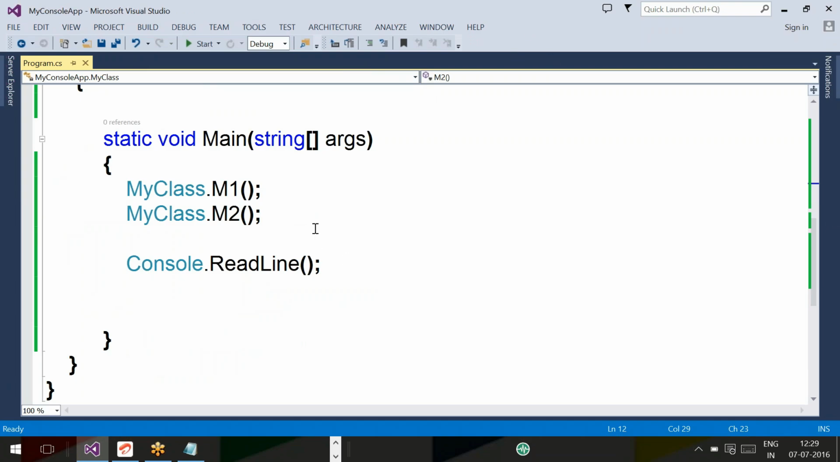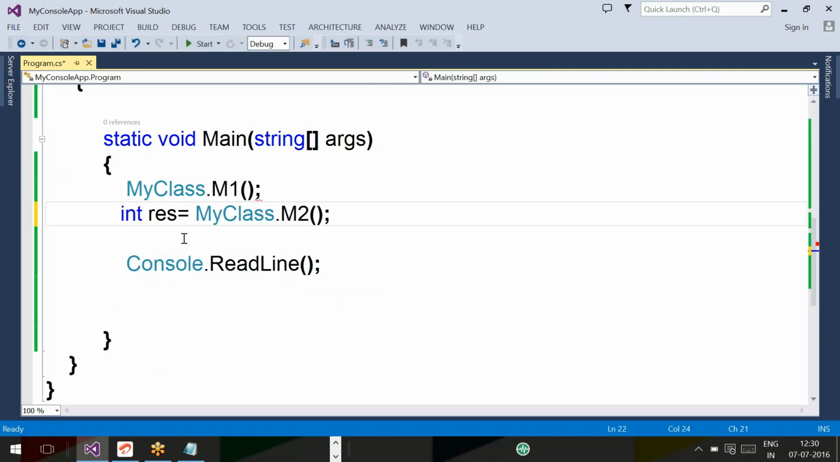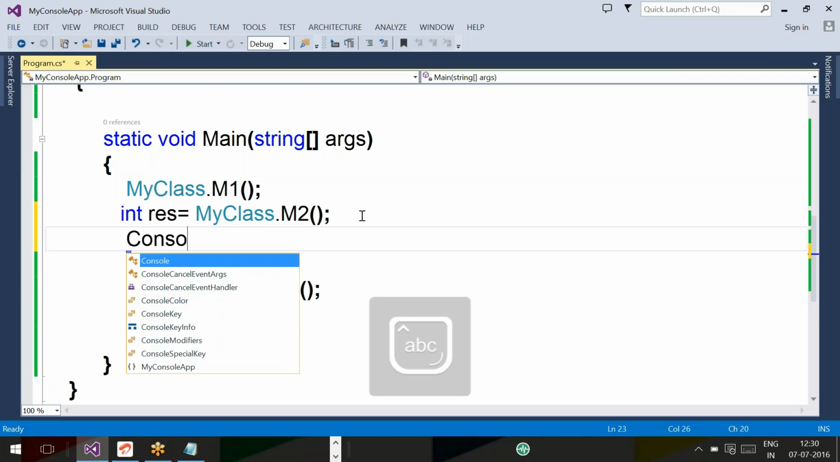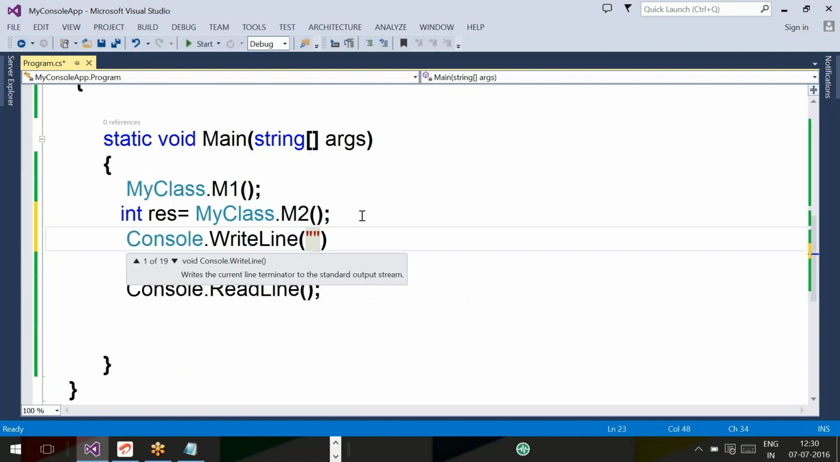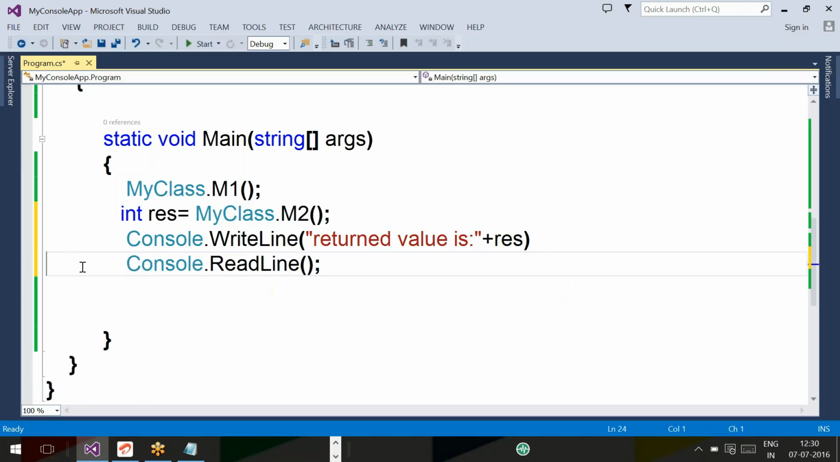Then we have to return that one to a variable. We need to keep that value into one variable called, let's say, res. And now Console.WriteLine, some message: returned value is res. Now you try to understand the flow.